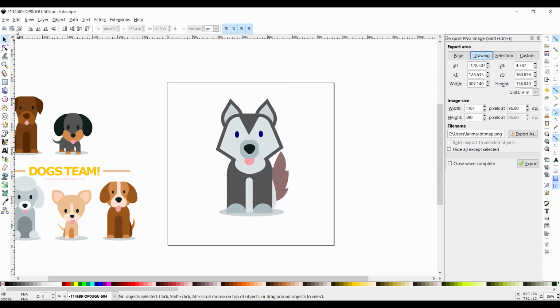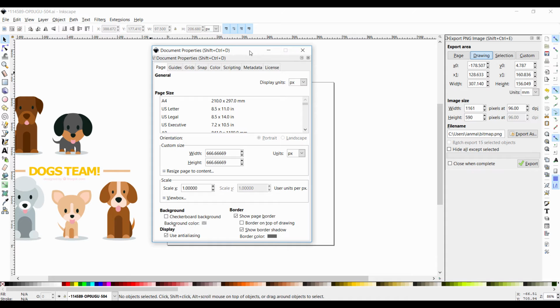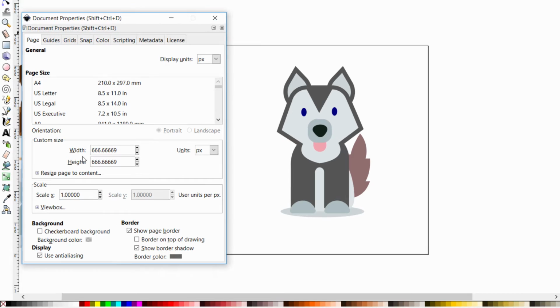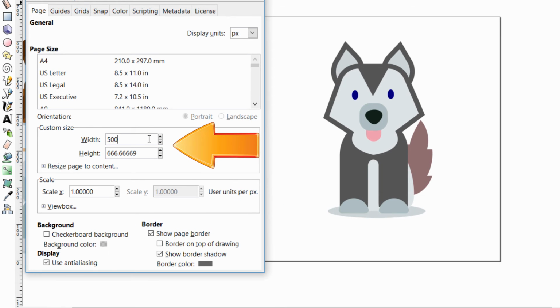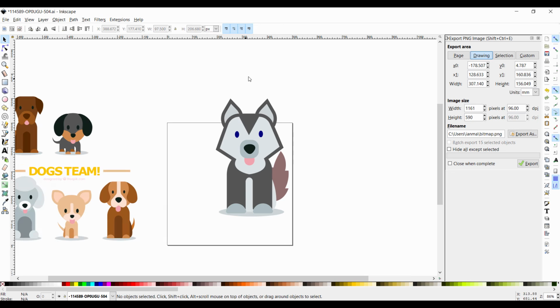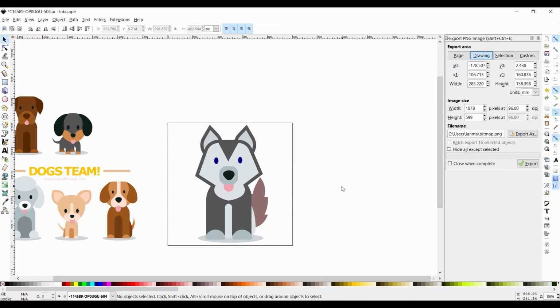To change the canvas size, you'll need to go to File, scroll down until you see Document Properties. When you click on it, I want you to focus on this section right here. You will need to change the width and height to 500 by 500. After doing this, you will notice that the canvas becomes much smaller. So once that happens, just exit out. Now you are ready to export your image.